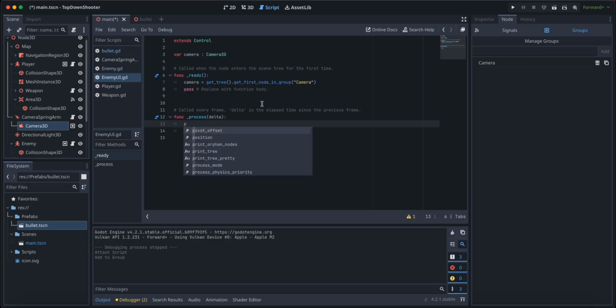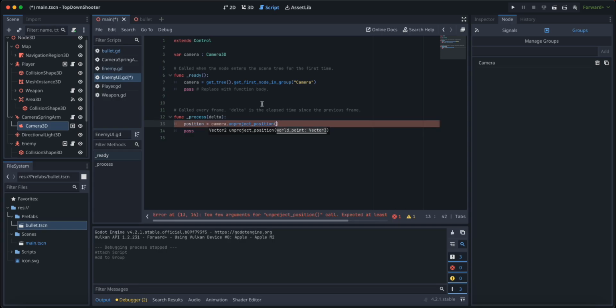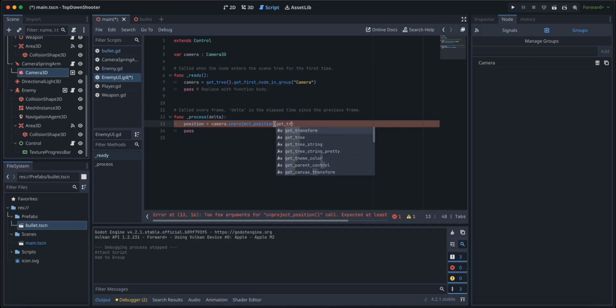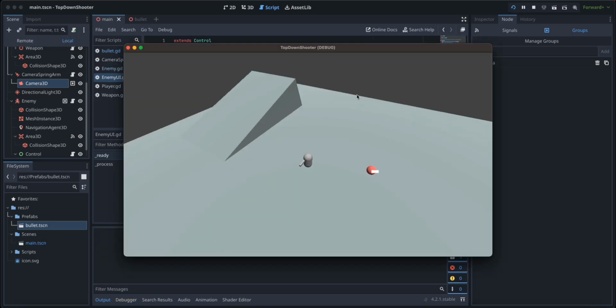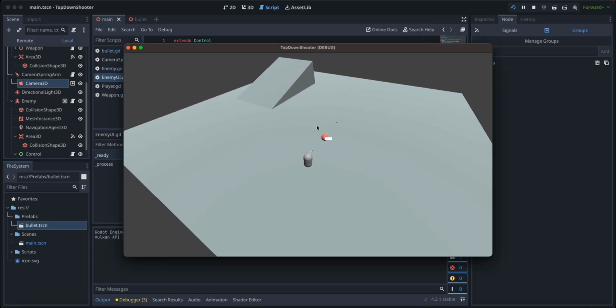Now we're going to say position equals camera dot unproject position, and we're going to get our enemy's global position. So let's say get parent, is it get parent dot global position. Okay, nice. It is following the player.